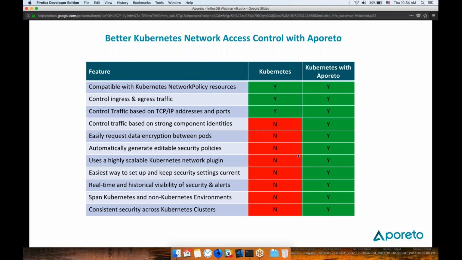Now, you'll probably have a lot of application components, and you'll be loving the fact that you don't have to jam all this stuff into YAML. You can let us discover all of the components and generate the security policies automatically for you. You'll end up with a very highly scalable network plugin because we are proven out there in some large deployments. And you'll find that this is very easy to set up and keep the security running because of the model that we're bringing to your Kubernetes clusters.